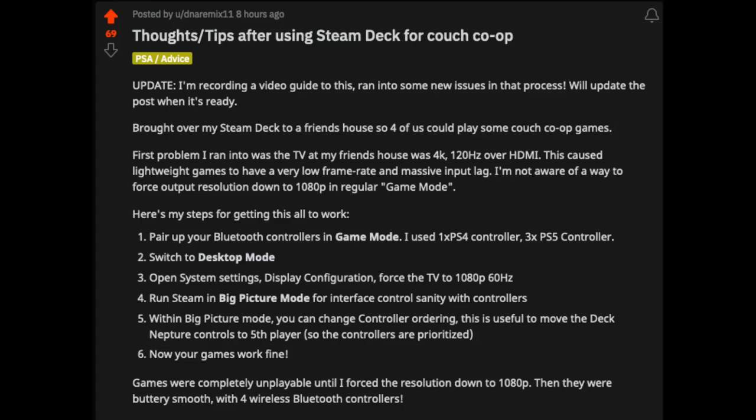Today on Reddit, I made a post about using the Steam Deck for couch co-op. I had run into some issues when I brought my Steam Deck over to my friend's place and hooked it up to a 4K TV. I ran into some issues with performance, mostly due to, I think, the 4K resolution.